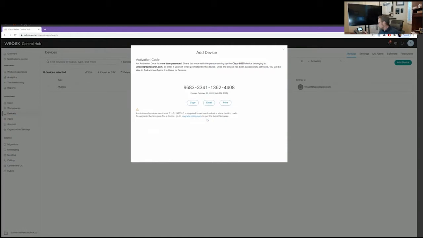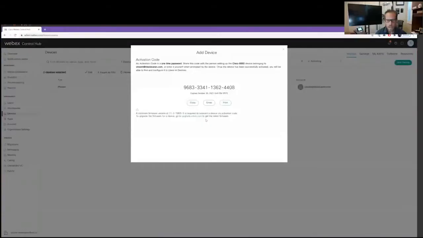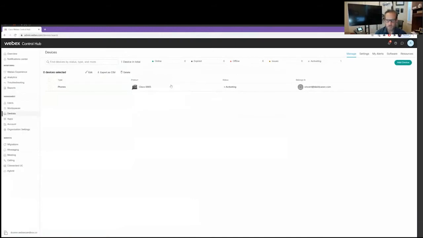So if I punch this activation code into the phone, which is 99683 3341 1362 4408, continue. All right, so that phone's going to go ahead and start activating. And while that's going on, you can see that phone's already provisioned there. That phone is saying download in progress, it's activating.